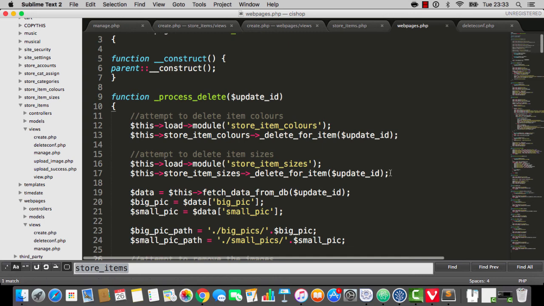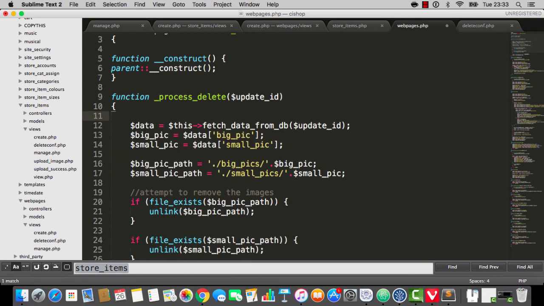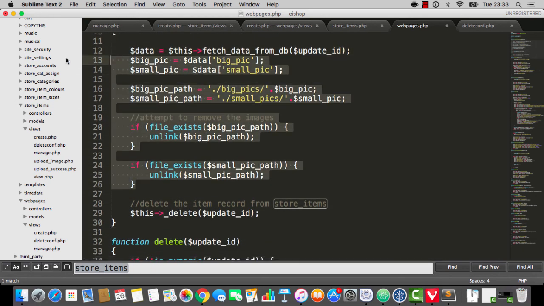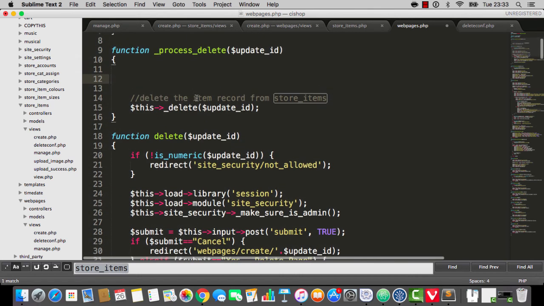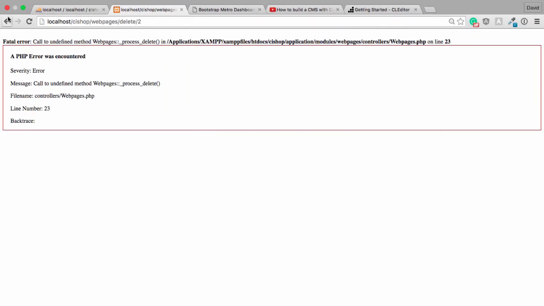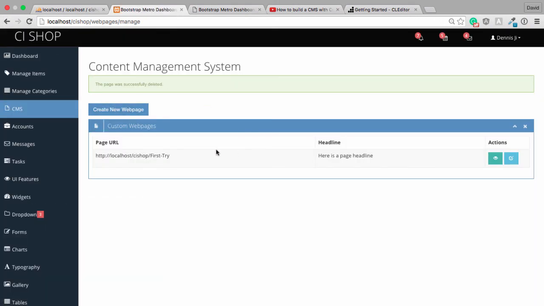We don't need this business of attempt to delete colors and sizes. In fact, we really don't need any of that junk. We can just say delete the page, that'll do. Okay, so let's try that again. I'm just going to delete. And you can see it's taken us straight back. Delete has worked perfectly. We now have create, read, update, and delete. It's all working.